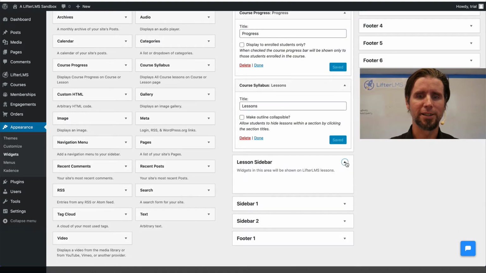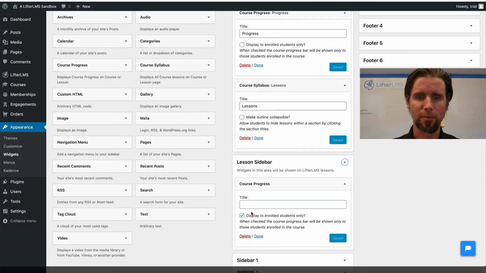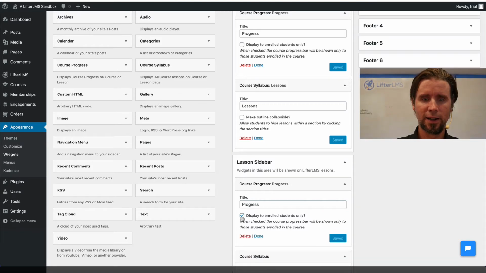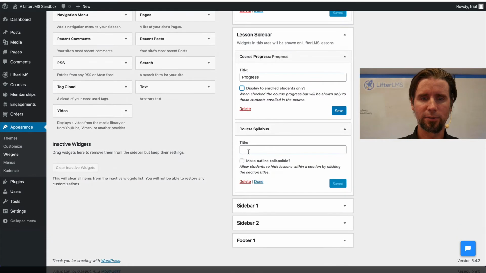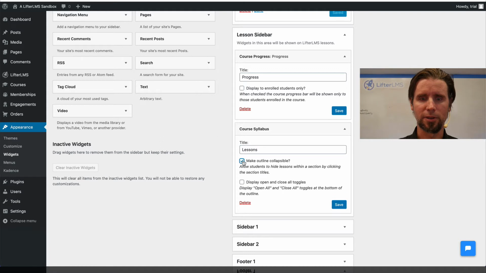And then I'm going to do the same thing on the lesson template as well. So I'm going to add in the course progress widget again. I'm going to title it progress. Click save. And then I'm going to add the syllabus as well. And I'm going to title this one lessons. And I am going to make this collapsible. And I'm going to display the open and close toggle. So I'm going to click save.